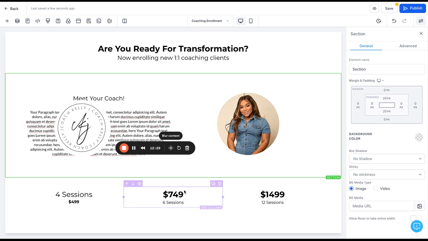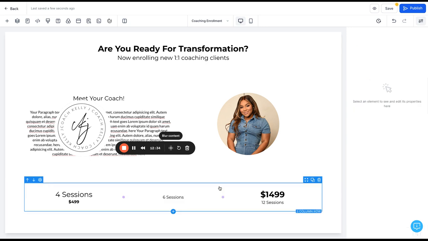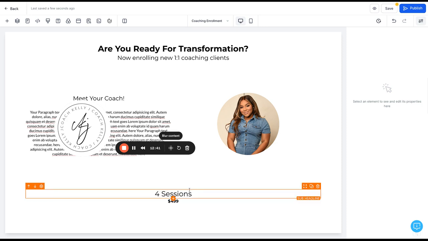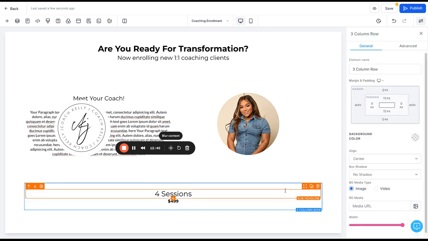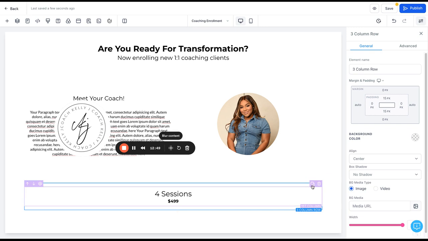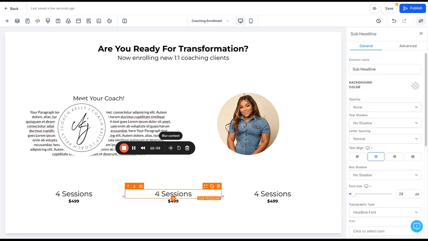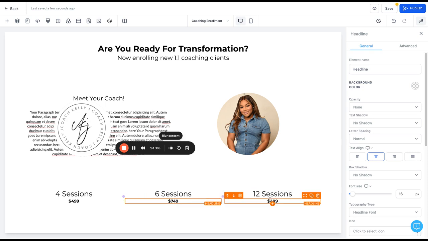So let's say if I wanted to, let's make this all look the same. Now I'm about to do something advanced so that I don't have to edit every single thing. I'm just going to hover over the purple box because that's my column, and I'm going to duplicate that column twice so I don't have to go back and edit everything. Don't overthink what I just did. Okay. 6 sessions, 12 sessions. This was what, $749? And this was, I believe, $1,499, $1,500.